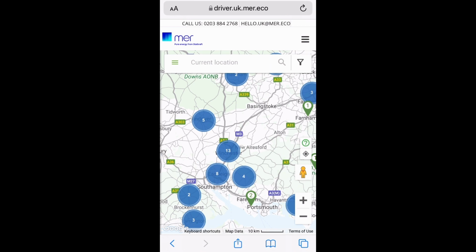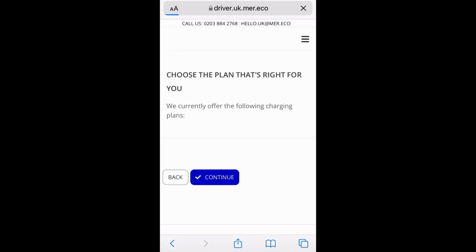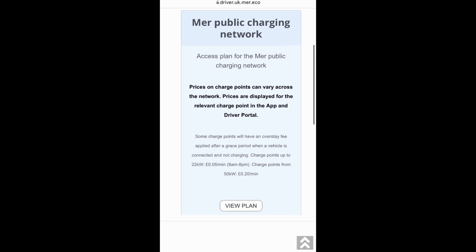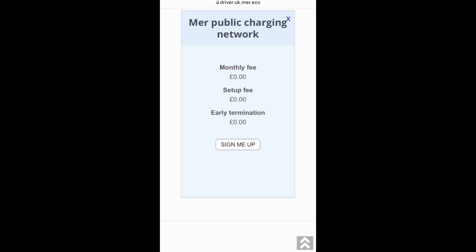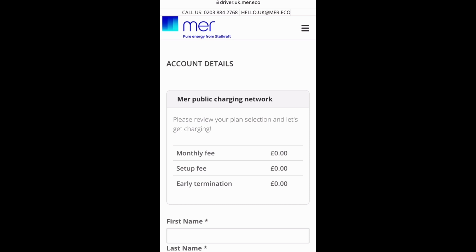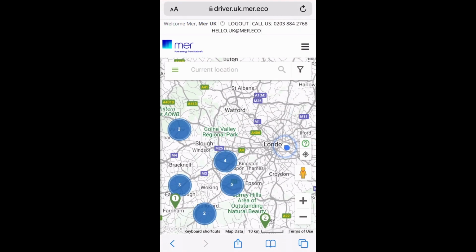To register as a Mer customer, click on Sign Up. You are then redirected to a page about the Mer network, click on View Plan, then Sign Me Up. You will be prompted to fill in your personal and payment details. To activate your account, we will send you an email with an activation link. Now that your account has been created, you can go ahead and click on Login.